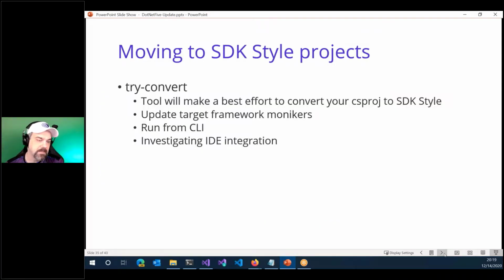All right. And we're going to move to those SDK style projects. You're going to be able to use try-convert. Now, try-convert is out there. It'll try to convert your existing csproj to a .NET 5, .NET 6 SDK style project, right? Where all of the NuGet package references are inside the csproj file. So try-convert, I think there's updates out there. There's a preview for it that will make its best effort to maintain your csproj, convert it to the new style with the appropriate target framework monikers, so you can run from the command line and check out integration with the IDE. It's not there yet.